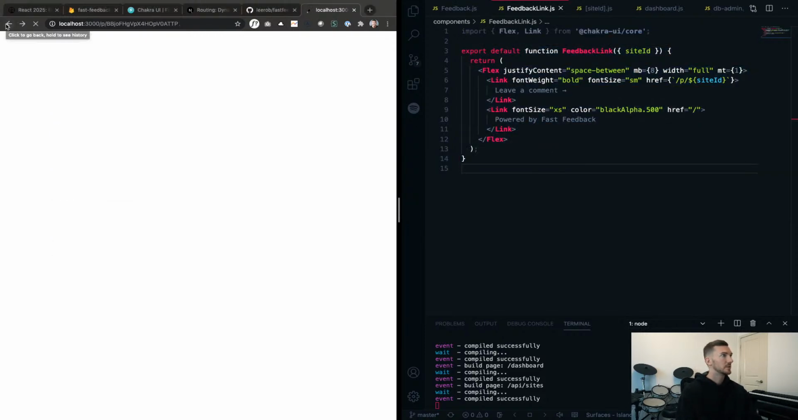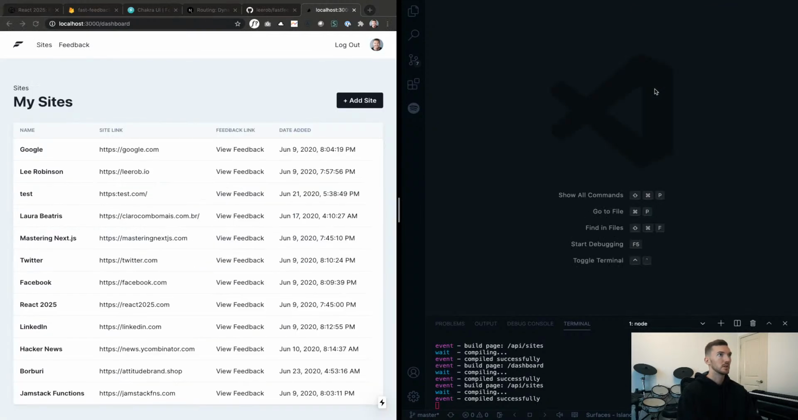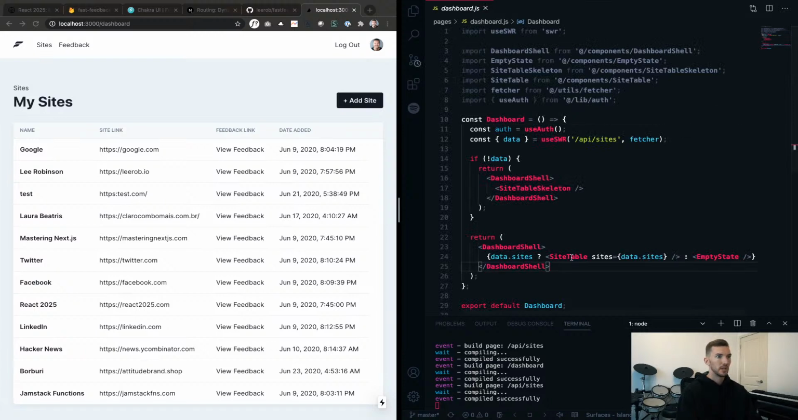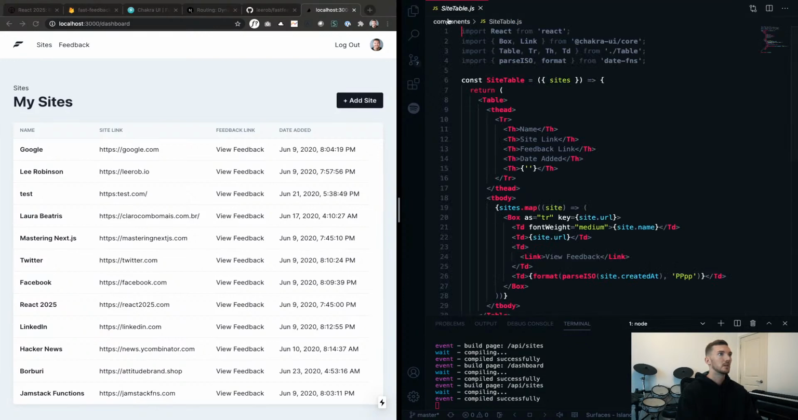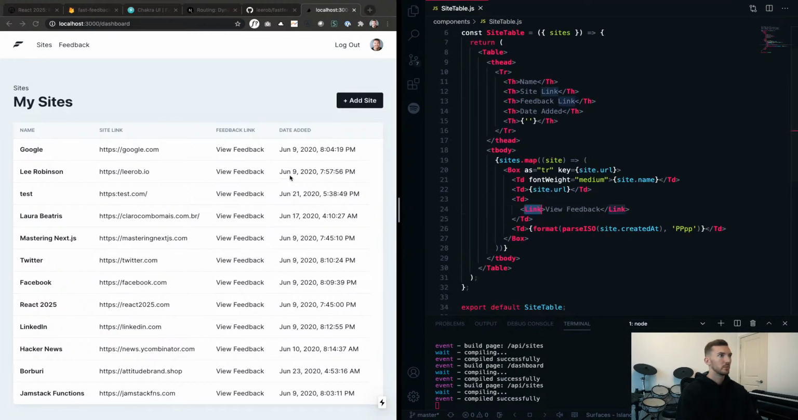One other thing I just noticed that's going to need to get done is if I go to the dashboard, I'm just going to close all of these, pull up the dashboard and the site table, we have a link to feedback. And this actually isn't doing anything right now. We have the Chakra link component, but what we want to do is actually link this to stuff. So we're going to use a Next link.